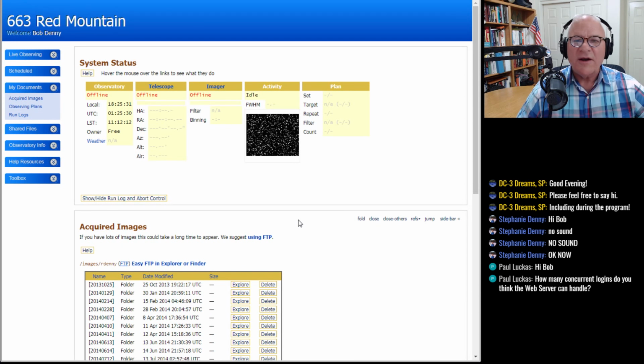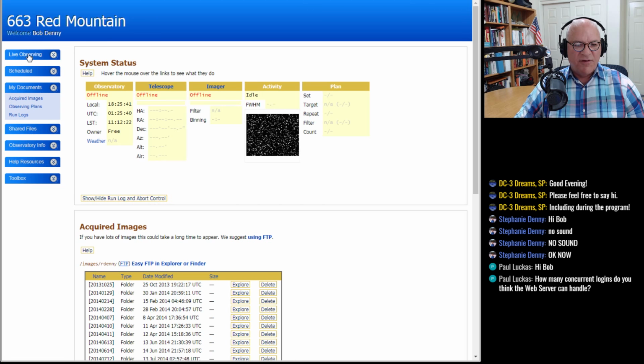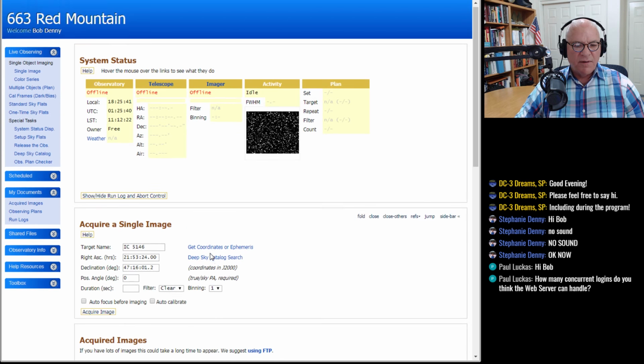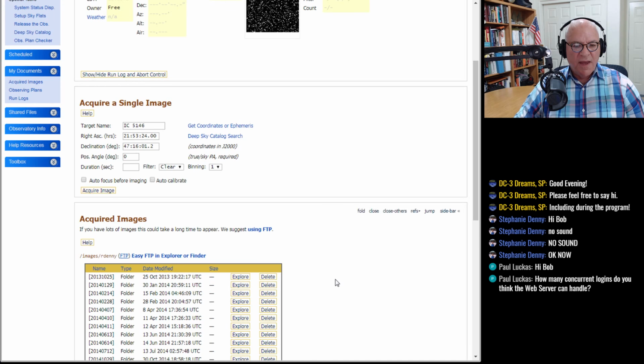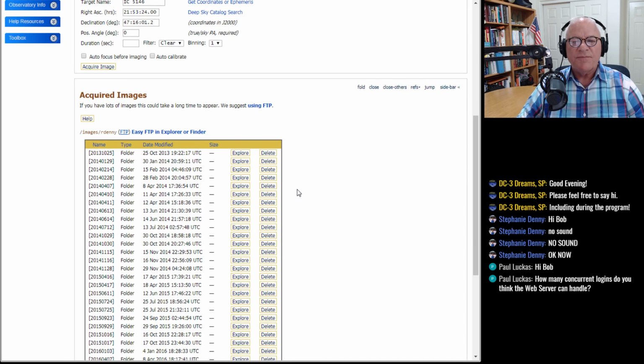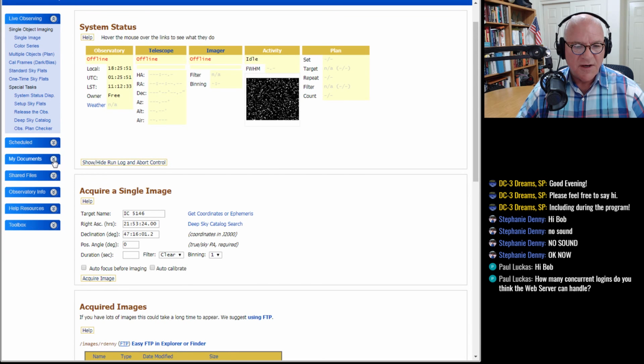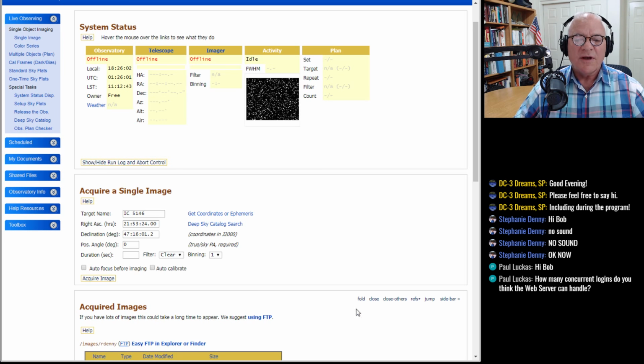They don't care where it is on the disk. They don't care what's on the disk. They don't care anything about what's inside the observatory, just that they fill out a form, push a button, and then later on come here and get their image. Now instead of using the My Documents here, you can also set it up to directly deliver their images and their logs via Dropbox to them. And this is a really great way to do it. Next week, we're going to cover how to set that up.